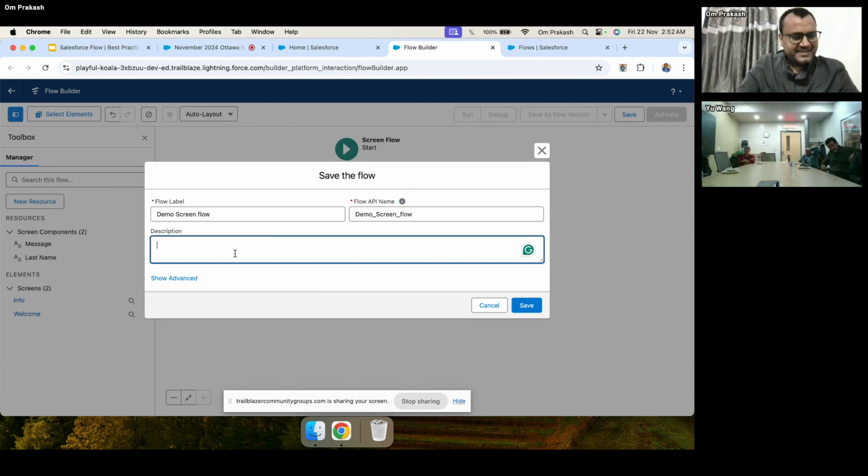Okay, I will come back to that screen as well. Adding a description is very important here. Let's say I'm going to add a sample demo for screen input and info. Okay, just what is a screen flow.